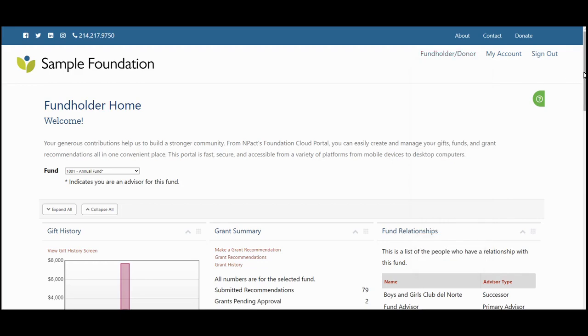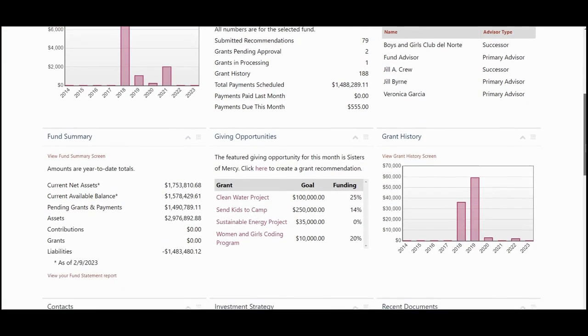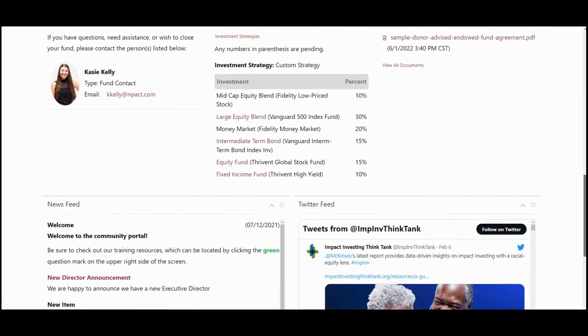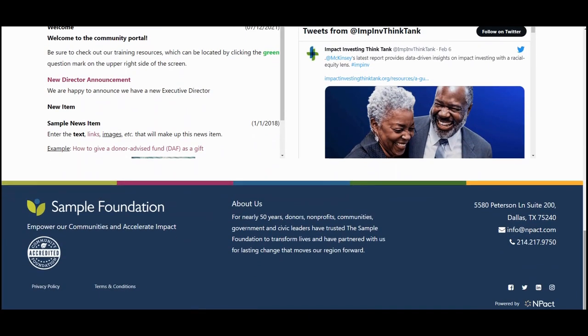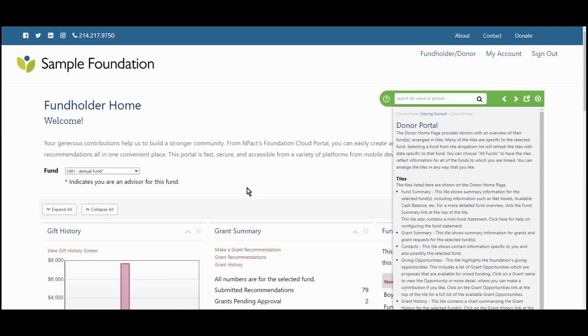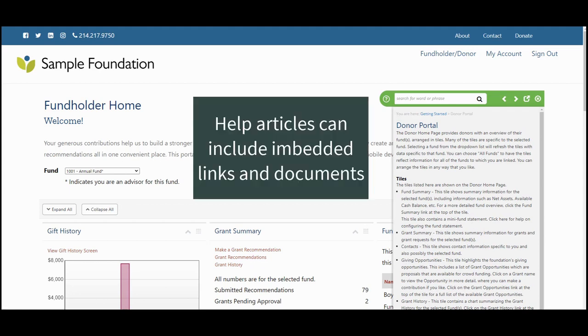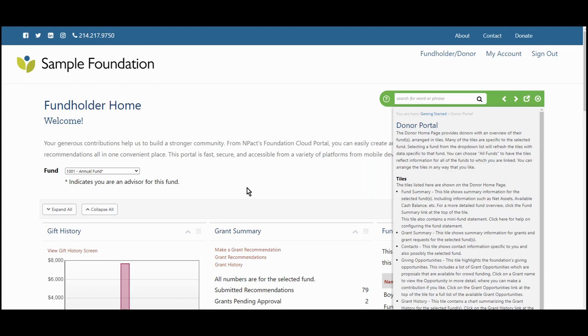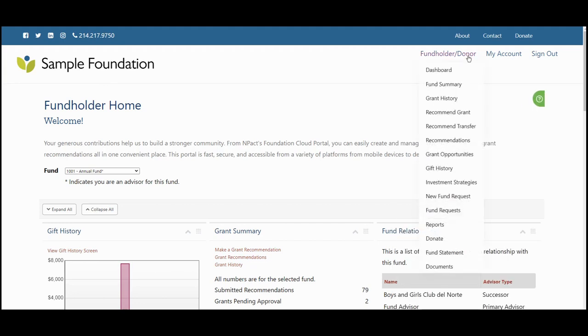Again, this is a demonstration version. Yours, of course, will be skinned and personalized, including this bottom section here. You also can tailor the help. Of course, we provide help articles, but you can go in and augment those, add to them. You know your supporters the best, so if you feel they need additional information, you can add that to the instructions.